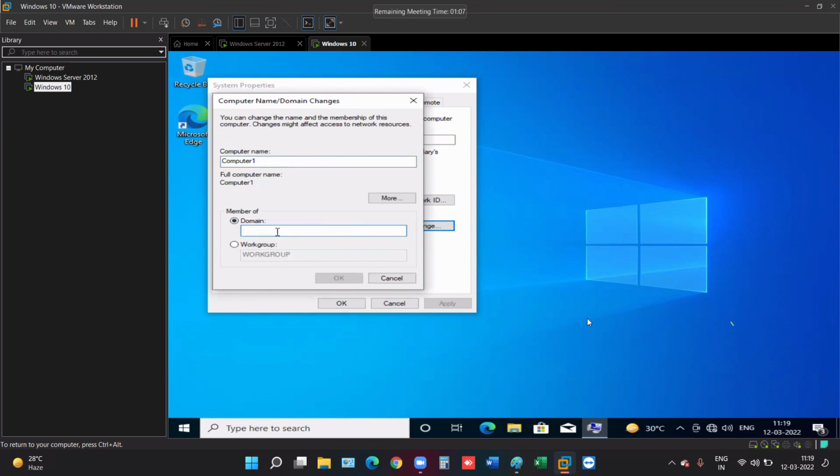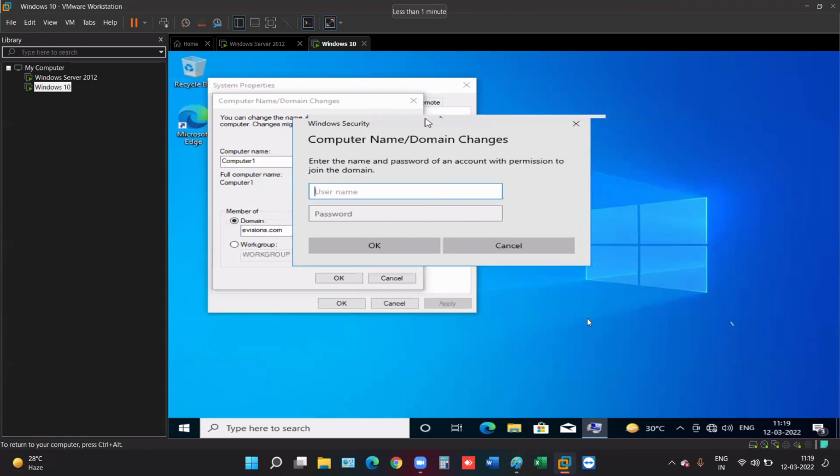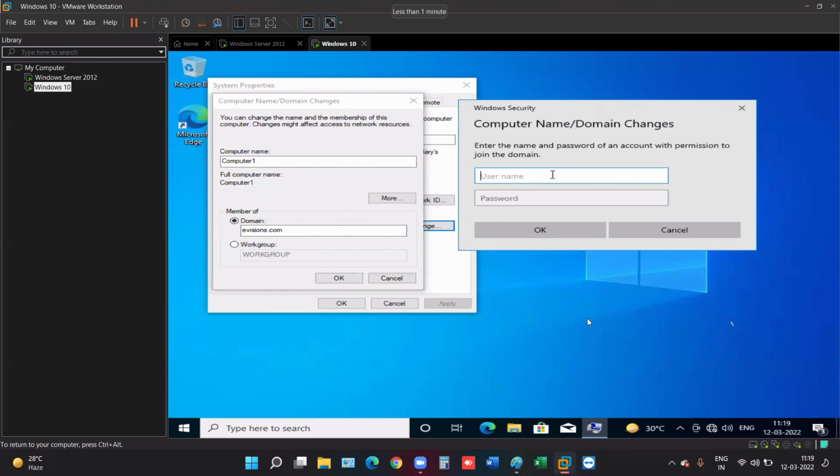What is the domain name? Evisions.com. Then click on OK. Yesterday I already described that the password is the same for all computers. Which password is the same for all computers? The administrator password, the administrator of the domain. What is the password? ABCD@123. Clear? Any question?